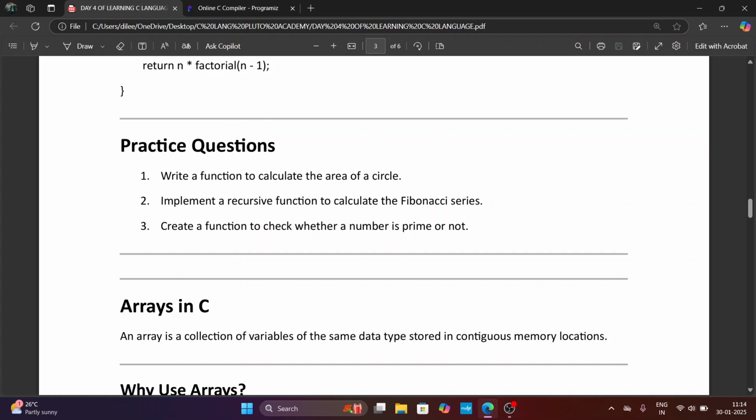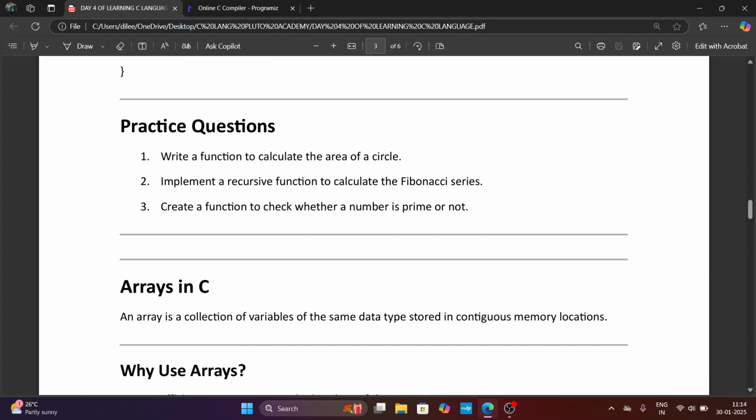The first practice question is, write a function to calculate the area of a circle. Okay, you have the formula for the area of a circle. By using that formula, you have to create a function to calculate the area of the circle. Okay, this is a function topic question, an easy one. Try to do this. Okay, next one is a recursive function question.